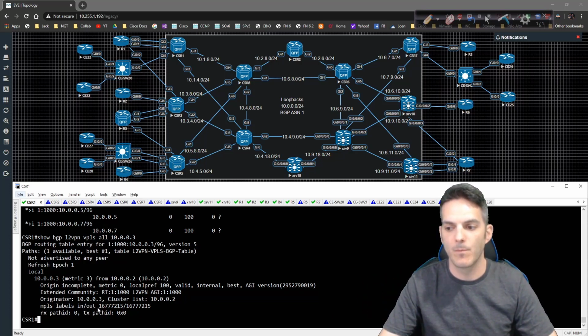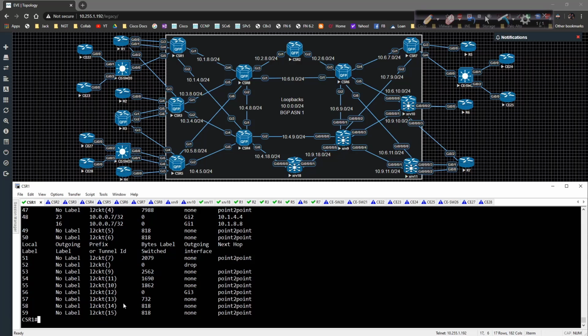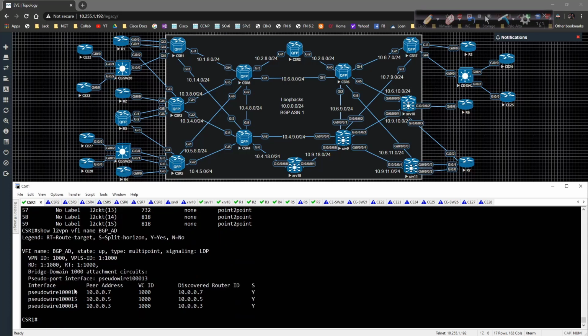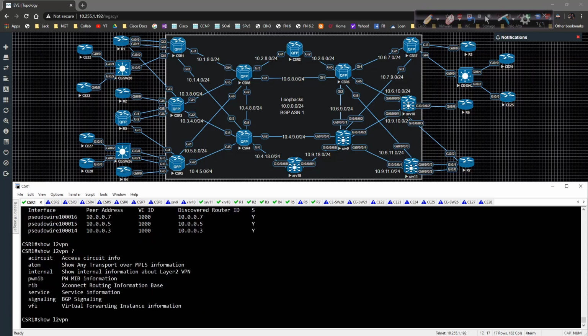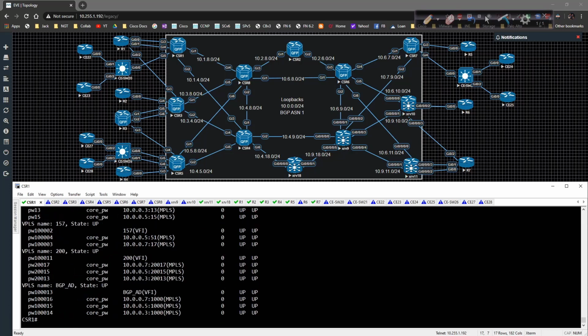But the configuration that we've got, you'll notice right here that we have this really high value for the label values. If we did a show mpls forwarding table, come down here, we have 13, 14, and 15. If we go back to what we were looking at a moment ago, we're going to see 14, 15, and 16, right? So what we need to do is come in and show l2vpn atom, or I should say signaling, that's BGP signaling. We need to look at the service vfi interface or peer, look at all. So we're going to see who we're peered to.